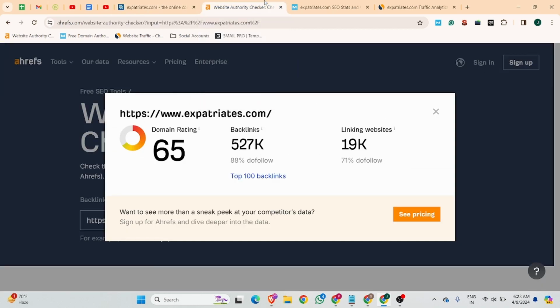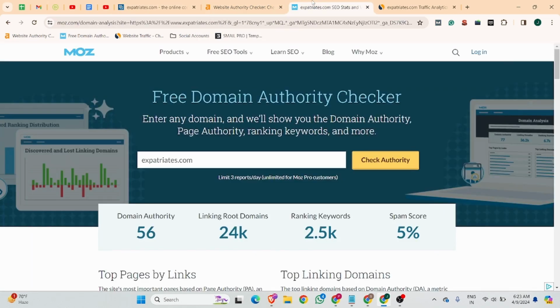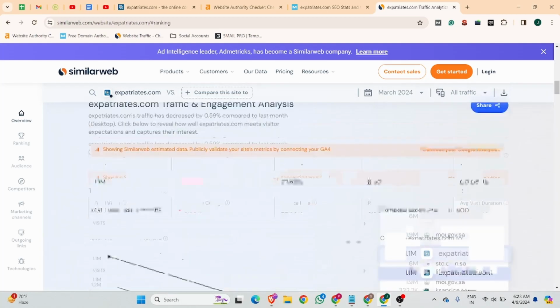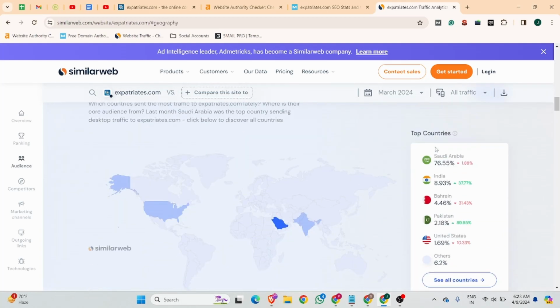According to Ahrefs, the domain rating is 65 and the spam score is 5%, and this website has 1.1 million monthly traffic, mostly from Saudi Arabia, India, Bahrain, Pakistan and the USA. So this website has that kind of country traffic.